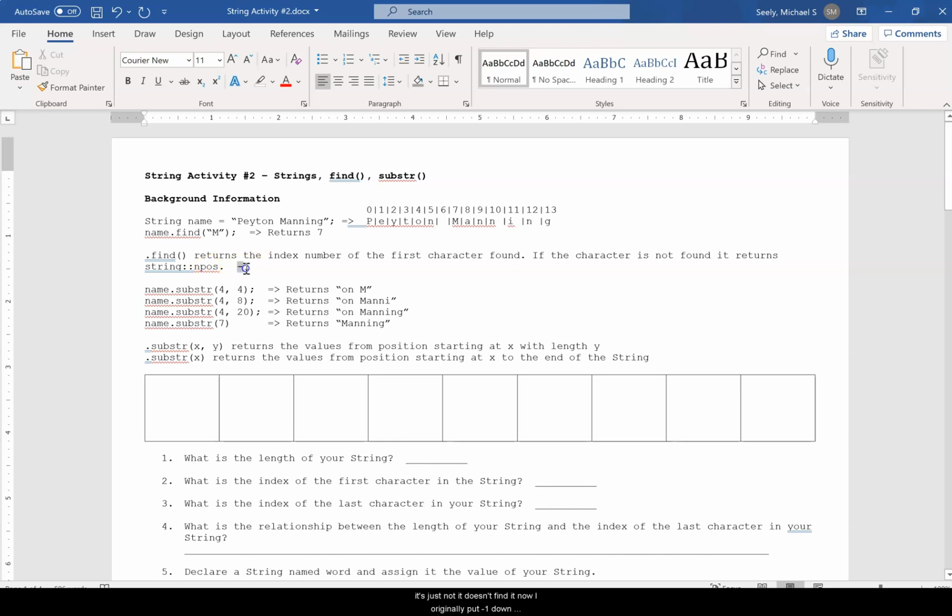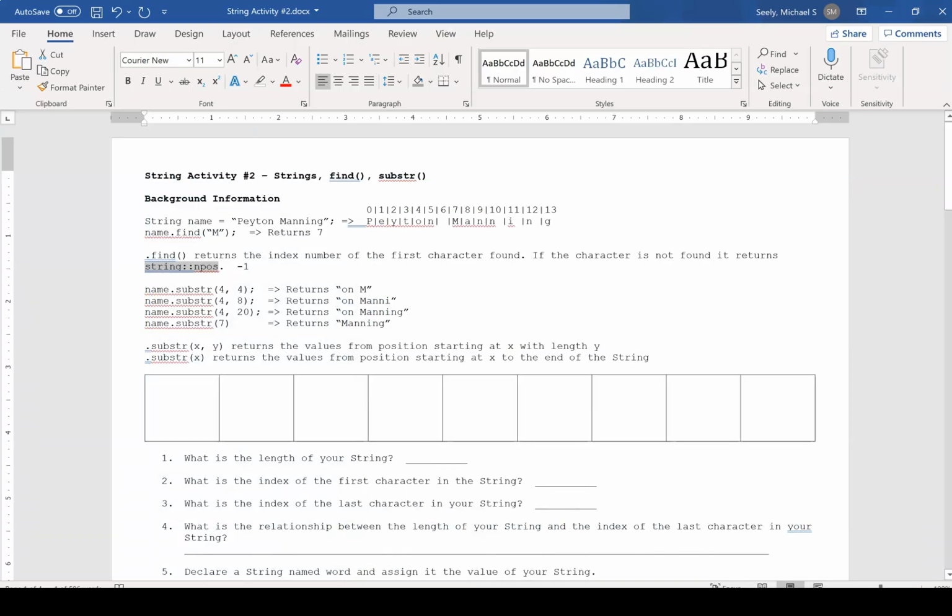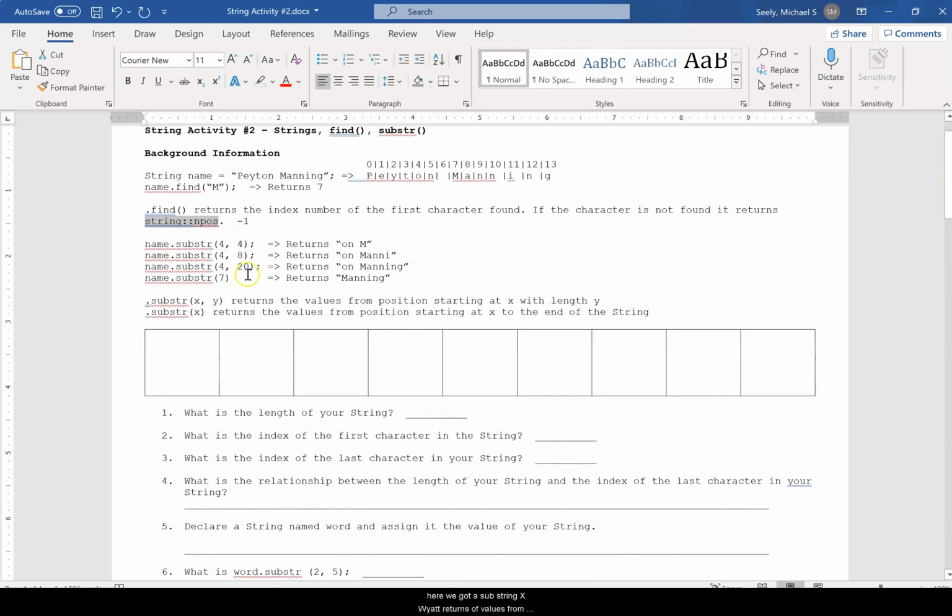Now, I originally put -1 down because that's what they do in Java, and it actually does -1 in Visual Basic, but you really want to use this instead of -1, because different compilers treat it differently. So npos, if it doesn't find it, it will return -1 in Visual Studio, but it might not do it in a different compiler or a different environment. So you really just want to use string::npos.